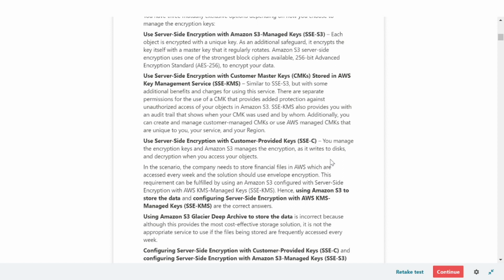Use server-side encryption with customer-provided keys (SSE-C). You manage the encryption key, and Amazon S3 manages the encryption as it writes to disk and decryption when you access your objects. In the scenario, the company needs to store financial files in AWS which are accessed every week, and the solution should use envelope encryption. This requirement can be fulfilled by using Amazon S3 configured with server-side encryption with AWS KMS managed key.